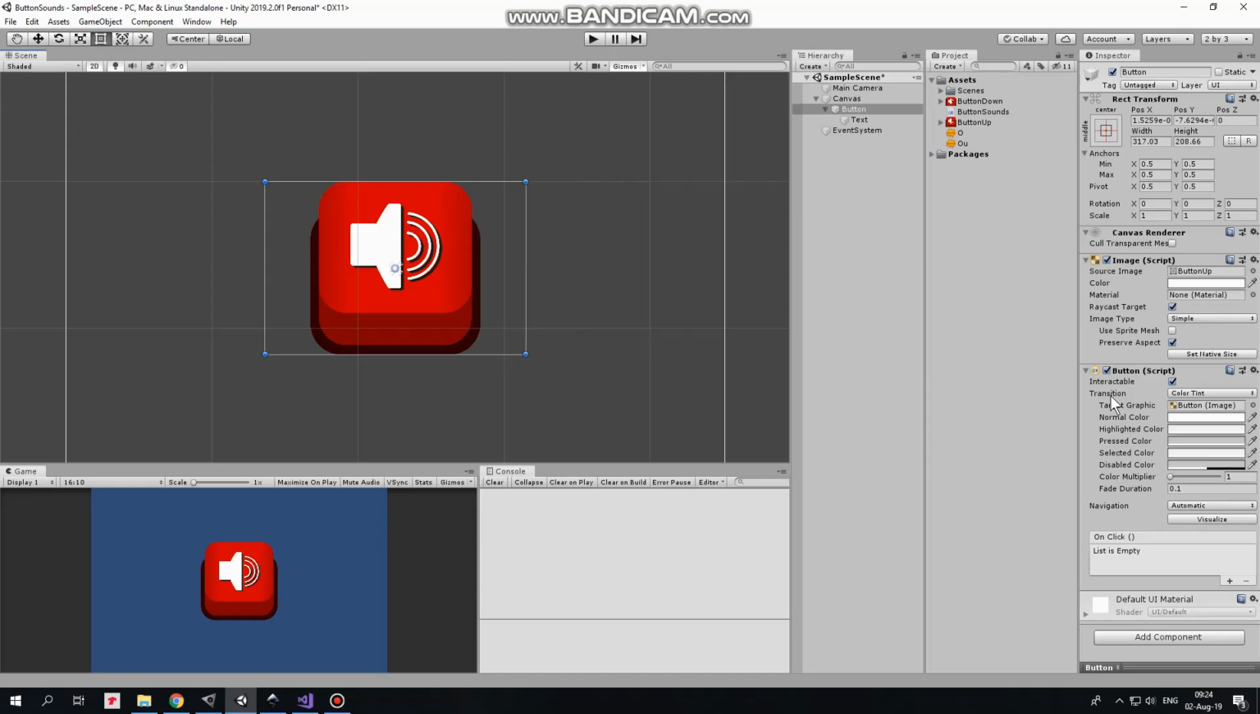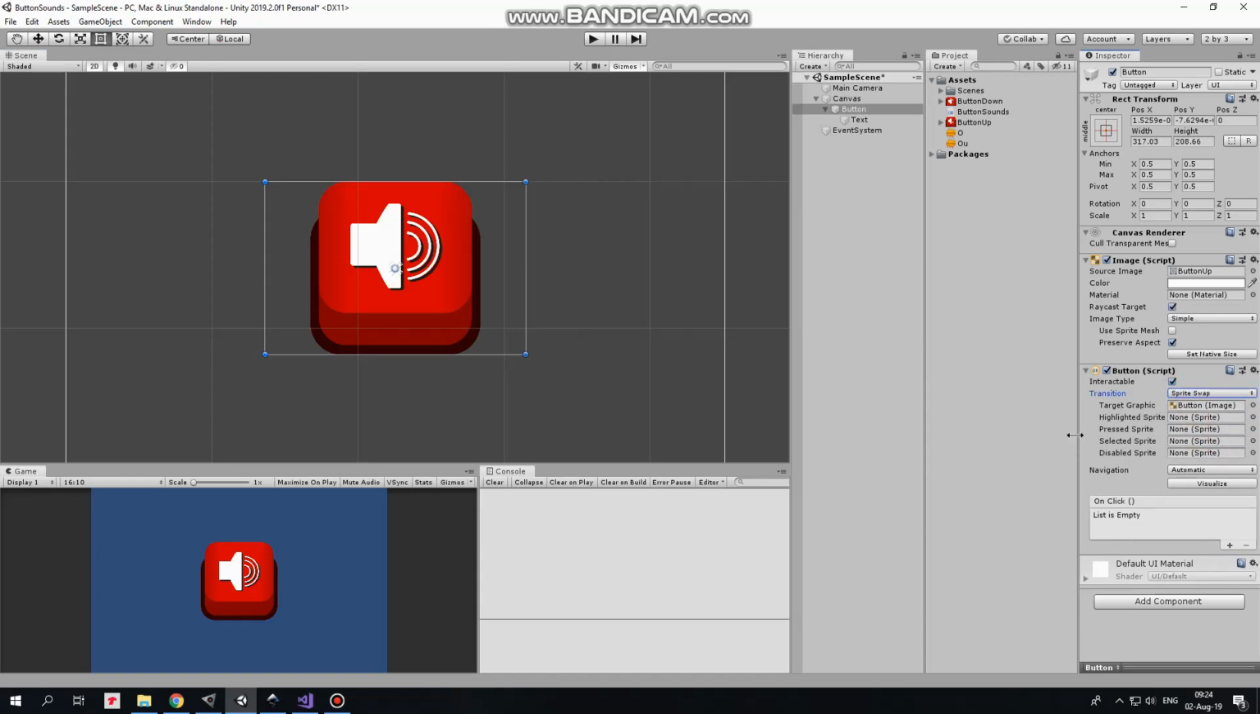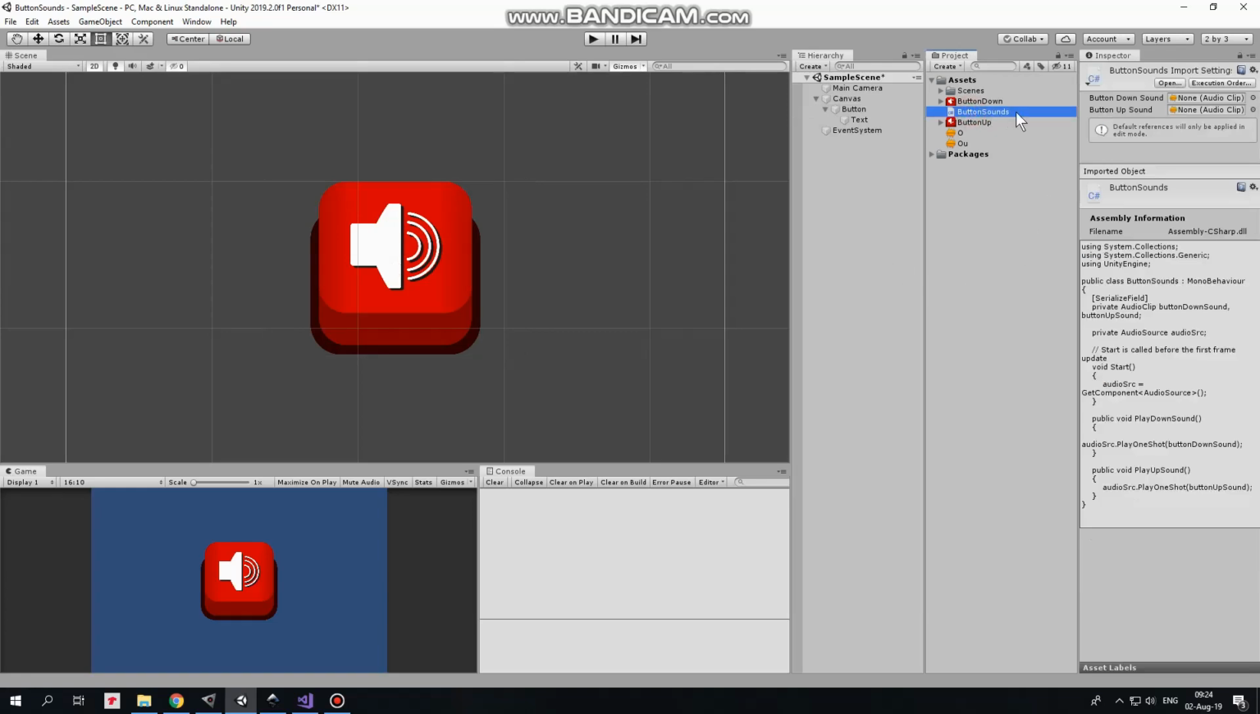In my case, I want button states to be represented by different sprites. So I change transition option to sprite swap and drag and drop sprite, which is responsible for down state, into pressed sprite slot here. Very well. Sounds playback will be controlled by button sound script. Let's take a look at it.